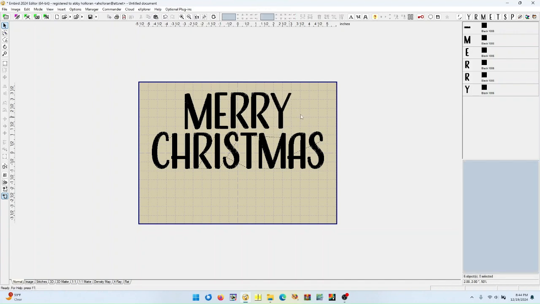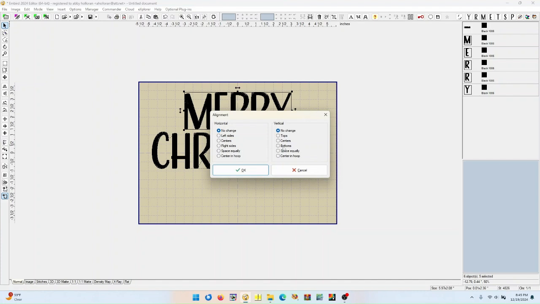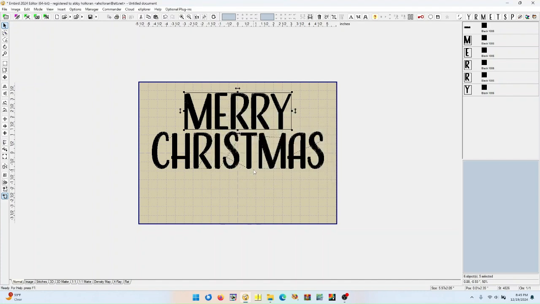Okay, so again, now I need to select all the letters in the word Mary. And I cannot use the select all tool because then it will select Christmas also. So I'm going to left click on the M, and I'm going to hold down my shift key and left click on the Y, and now you can see there's a box around each letter, and I have a selection box around the word Mary. And I'm going to go to align over here in the properties panel, and again I'm going to use bottoms, and I'm going to say OK, and then I'm going to go ahead and make sure that I have it centered horizontally, so it didn't move much.